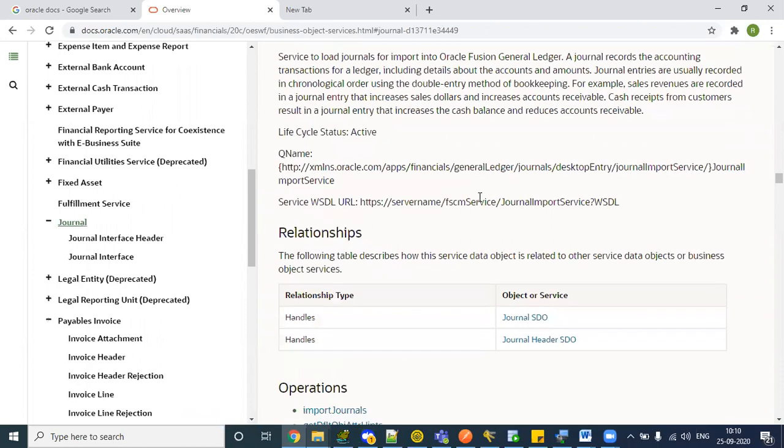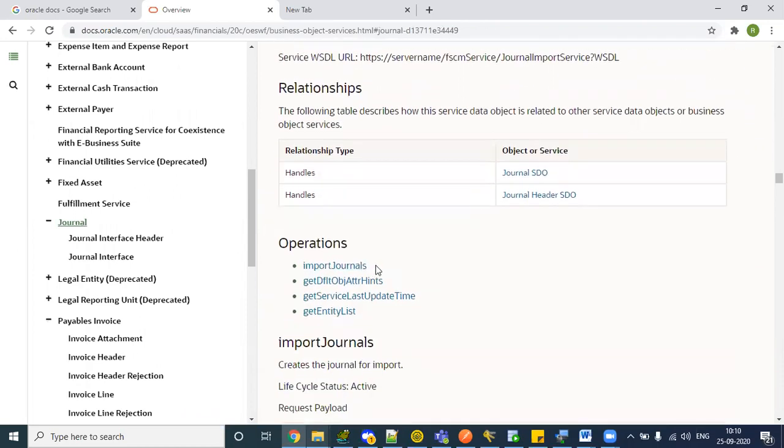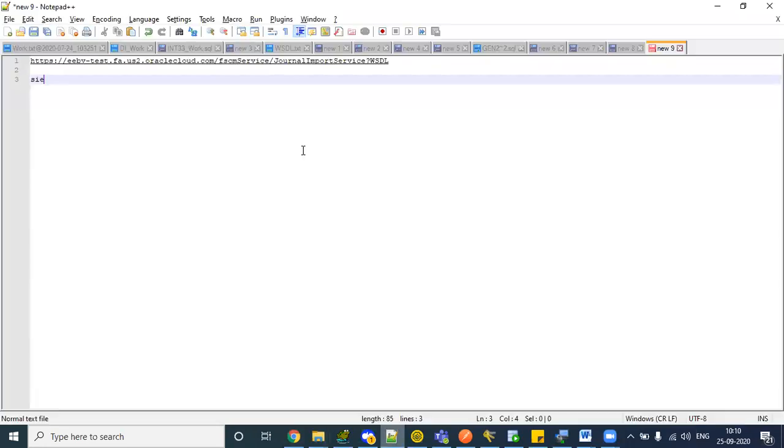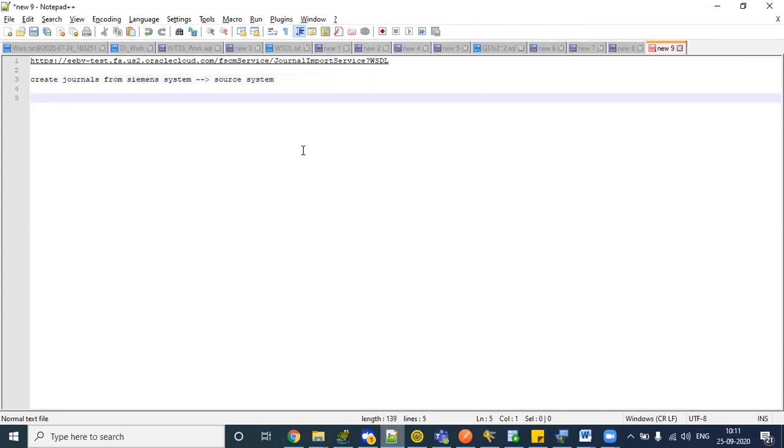Okay, use case. For example, I want to create a journal from the CMIN system. Create journal from the CMIN system, which is the source system. And the target system is our Oracle.